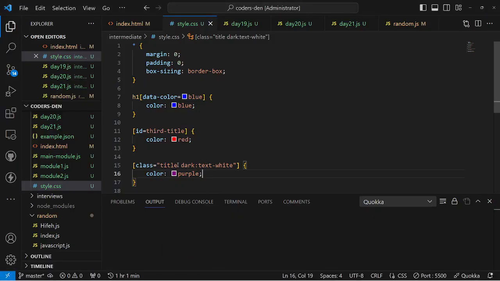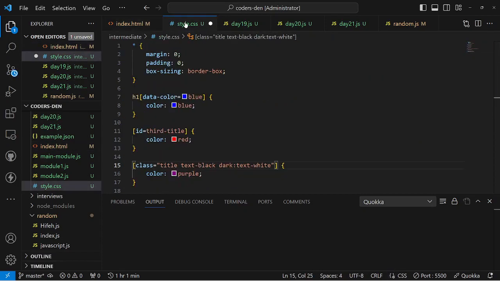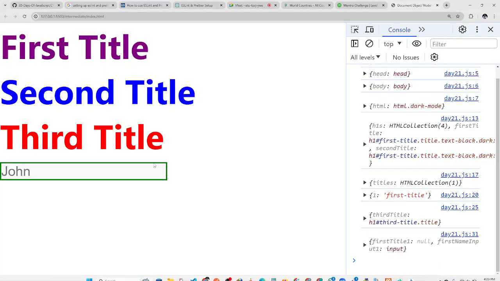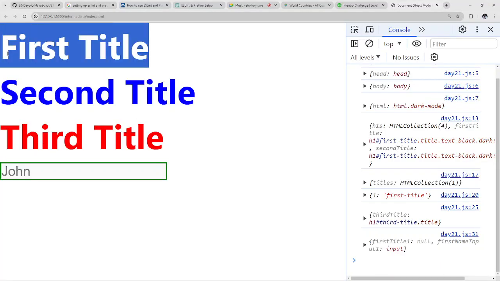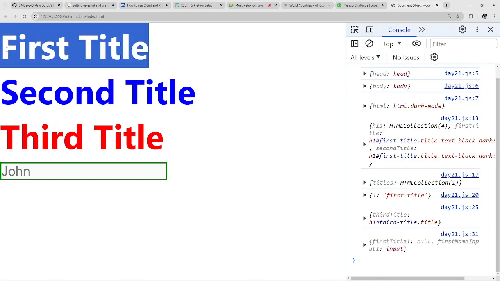I'm curious if I also added this one. There was text black, right? Title, text black, dark text white. Would it find it? Yeah, it did. So you need to put the exact value if you want to use class. So using that square bracket way for class is just tricky.